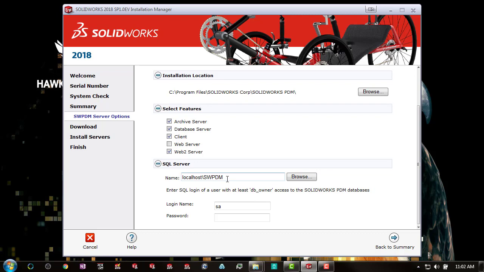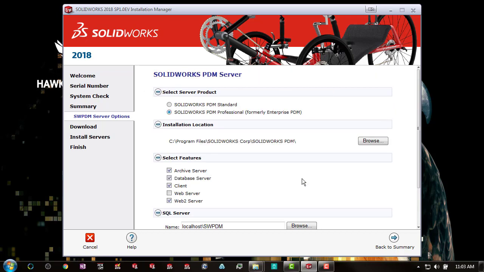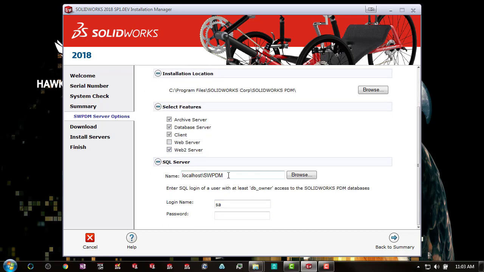If it does not come up with your particular instance, you can select the Browse button and choose from any instances. Again, it'll give you the computer name and or the localhost designation. After choosing your instance name, then enter the SA password. And after entering the proper SA password, you can select back to summary.